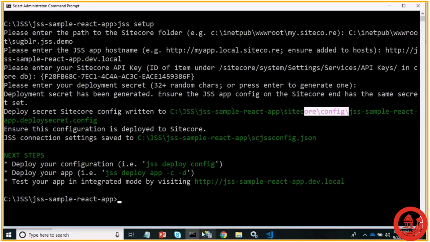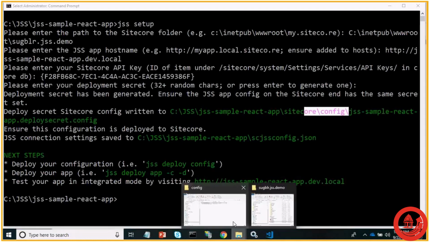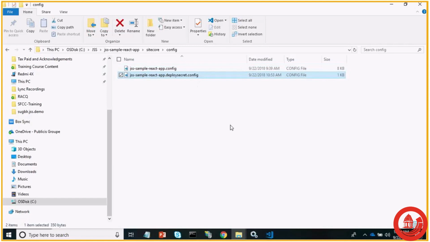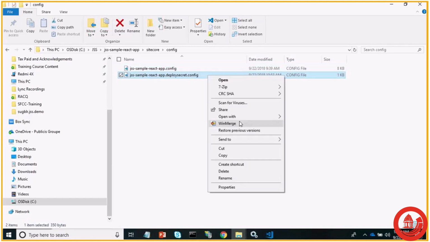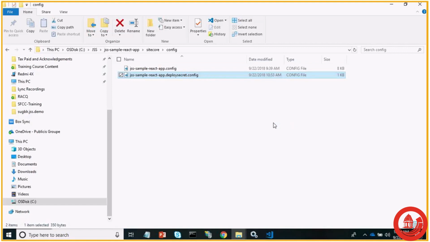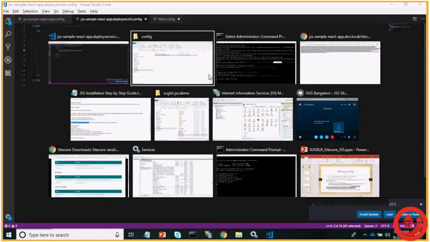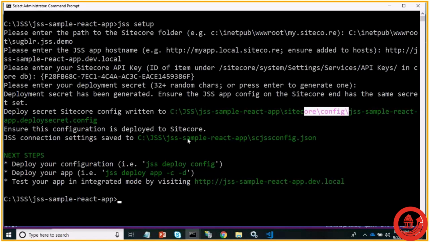So let us verify whether the deployment secret is available in the config folder. Yes, you have a new file, .deploysecret.config. If we open this file, you can see the deployment secret key which is generated by the script. Now our next step will be to deploy our application. We are done with our JSS setup.